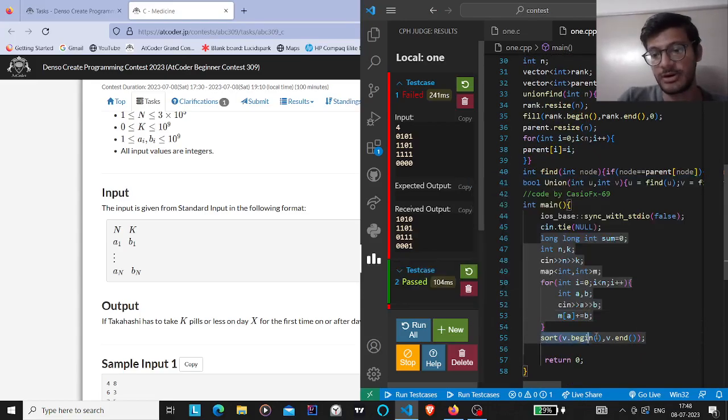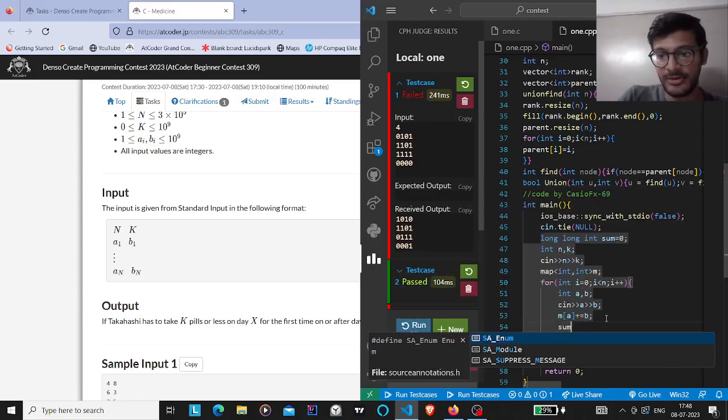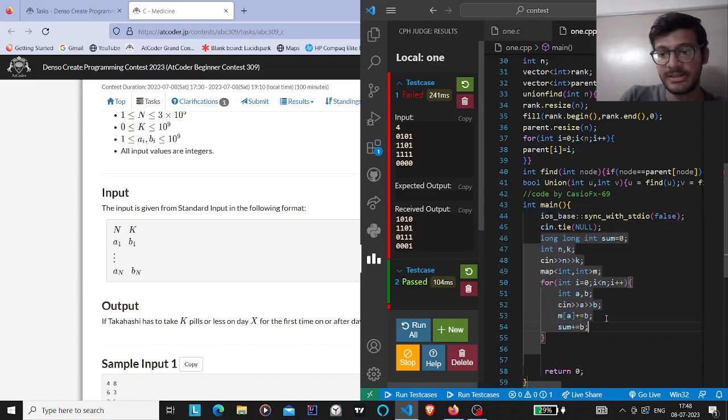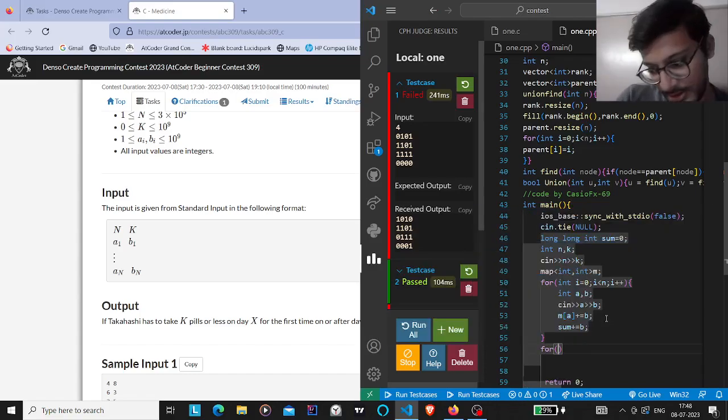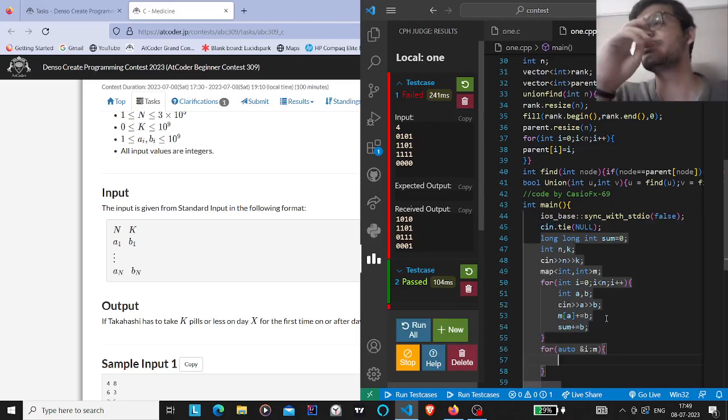Okay, so this will be in the sorted amount of time. And what I'm actually doing is sum plus equals to b. So this will give me the total sum for auto and INM. So let me check that for this particular period.